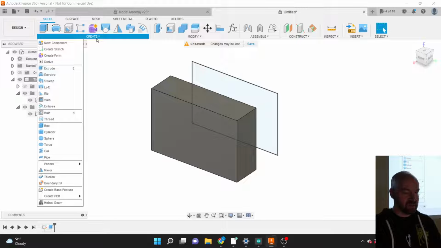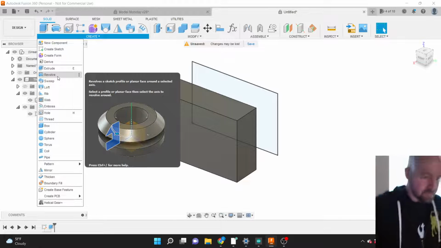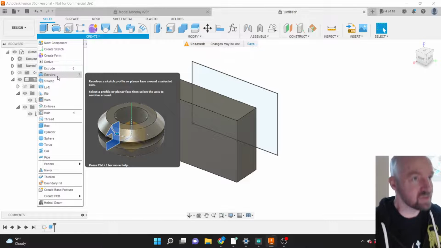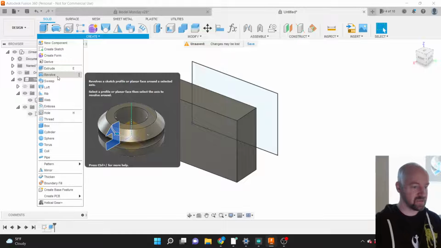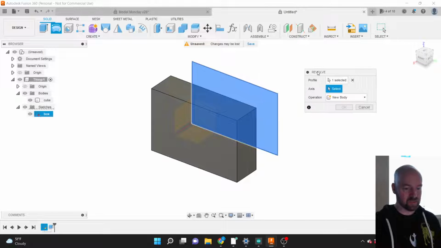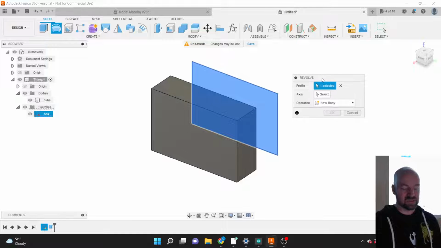Alright, so the next item in our create menu is the revolve option. We have enough sketches drawn to do a revolve, so let's go ahead and do that. I'm going to choose that revolve option. Again, because I've only got one item drawn, it automatically has selected that as the profile, which is fine. The thing that it has not selected and that you will need to select is the axis.